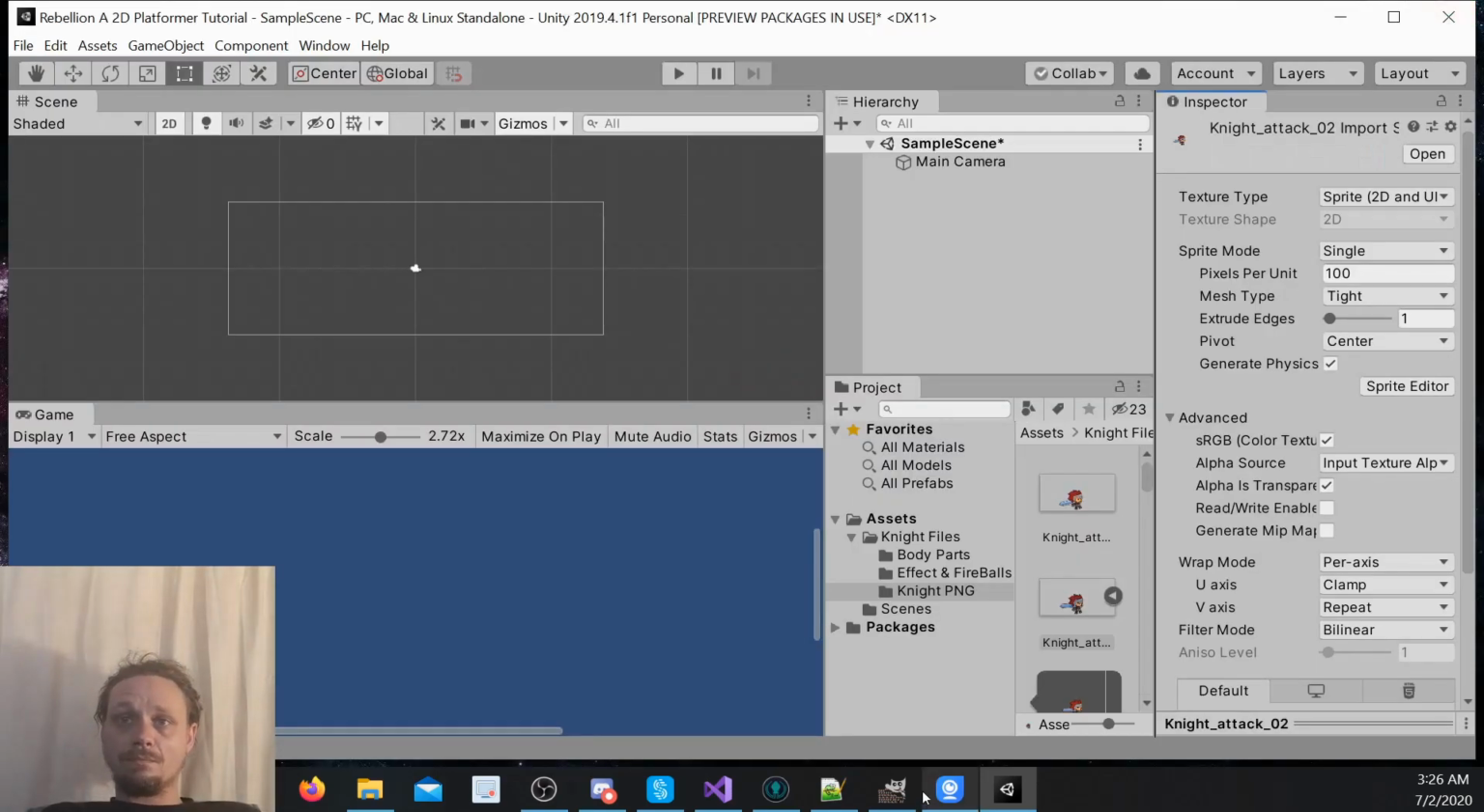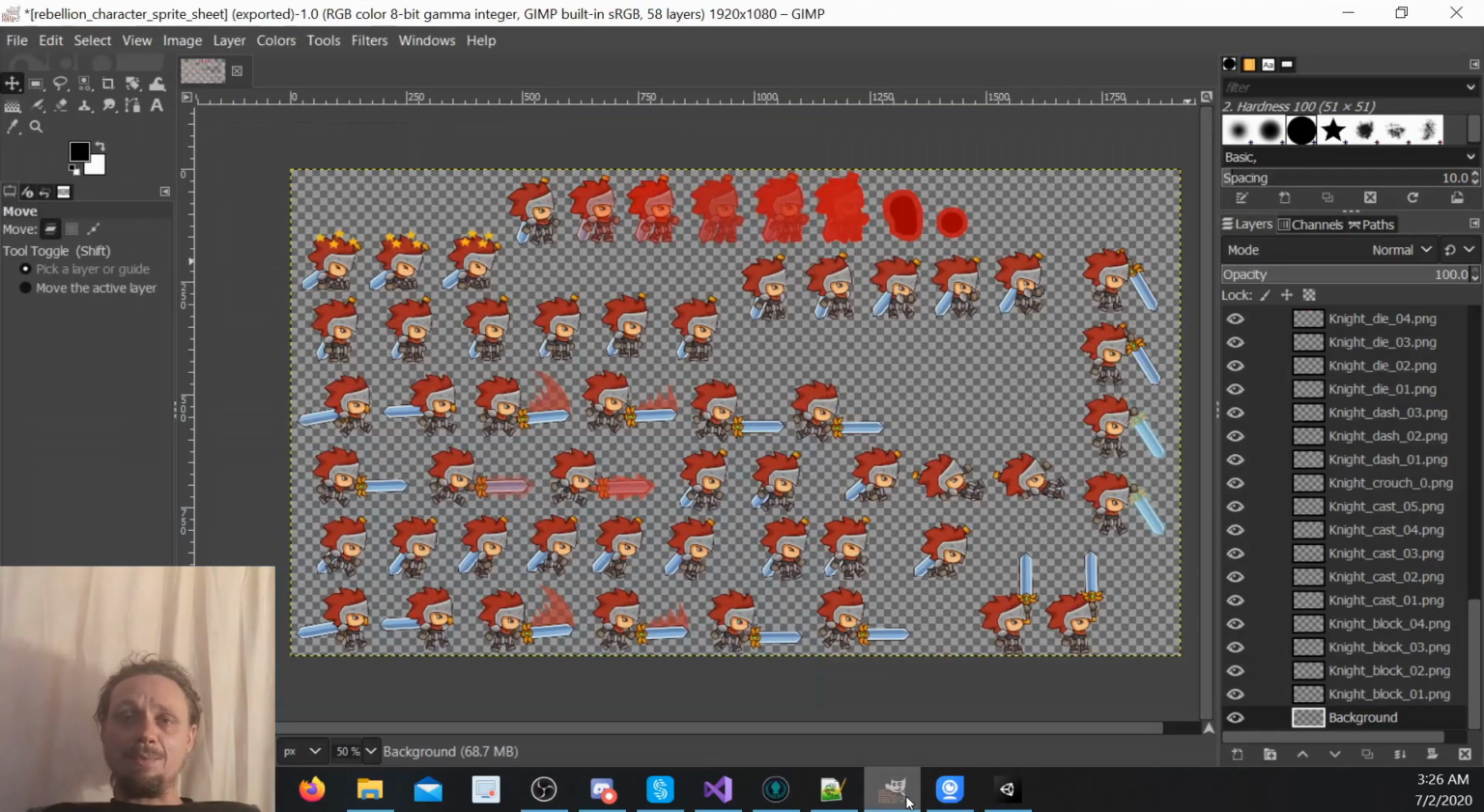So head over to GIMP or Photoshop, whatever you use. I have taken every individual image and I have put them into a sprite sheet for you, and I've organized them by what Ken set up for his animations. For instance, this is death. Down here, this is walk. I'm going to walk you through all this.